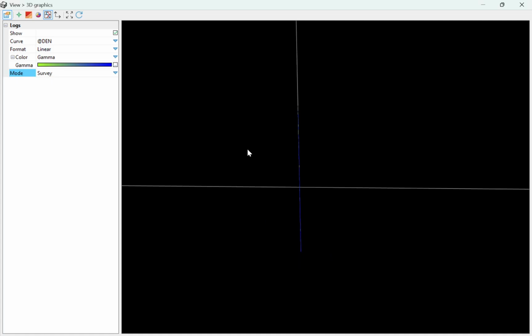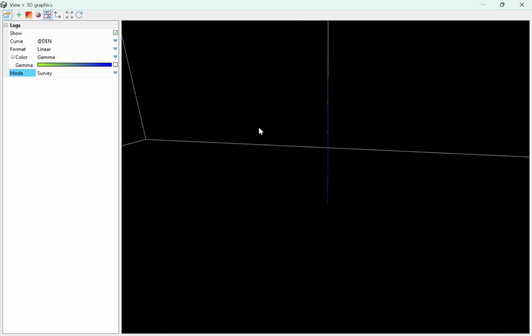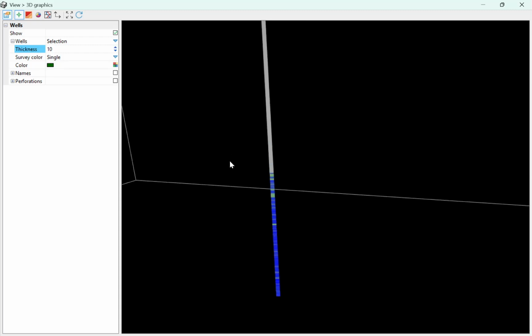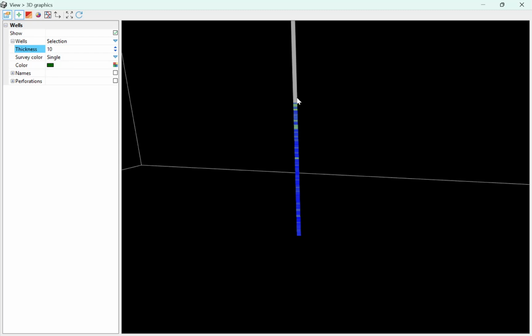Also, you can do the survey option. That is not very useful for vertical wells, but if I increase the thickness of the well plotted, you can see that I can just check the change of the color of the well, instead of using an external curve next to the well. I'm just changing the color of the well. There are other options to change the color of the well besides just the logs. I'm going to show that now.